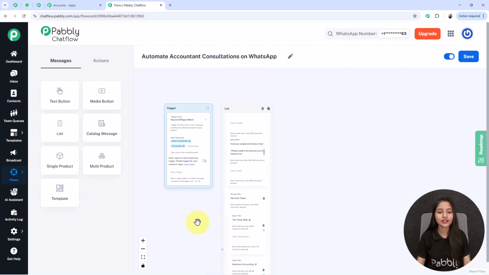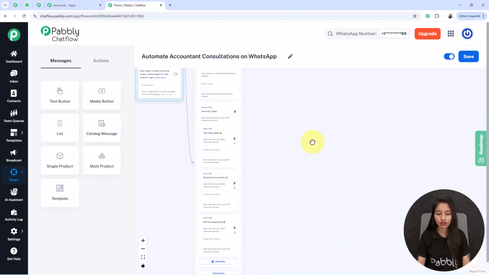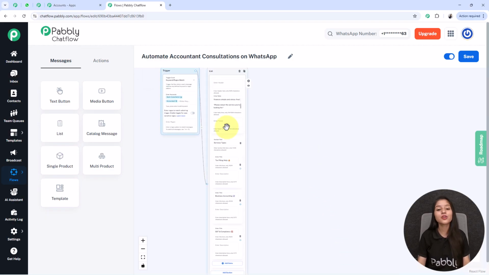After that, I am connecting the starting point of my flow, that is this trigger, to this message by clicking on this circle, dragging a line and connecting this line to this circle. Here it is connected now. When my user selects the service type, then my bot will respond to them.